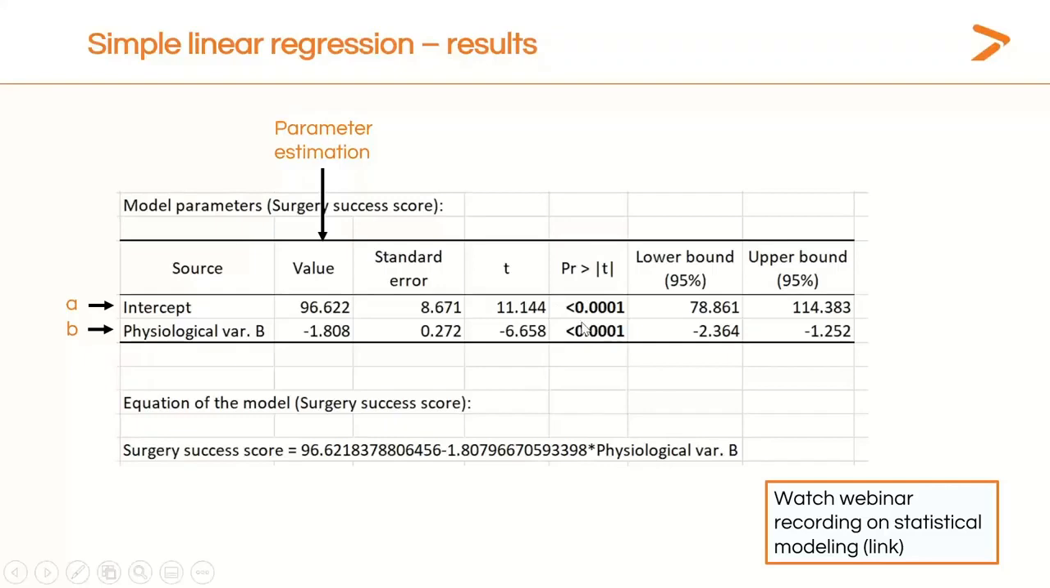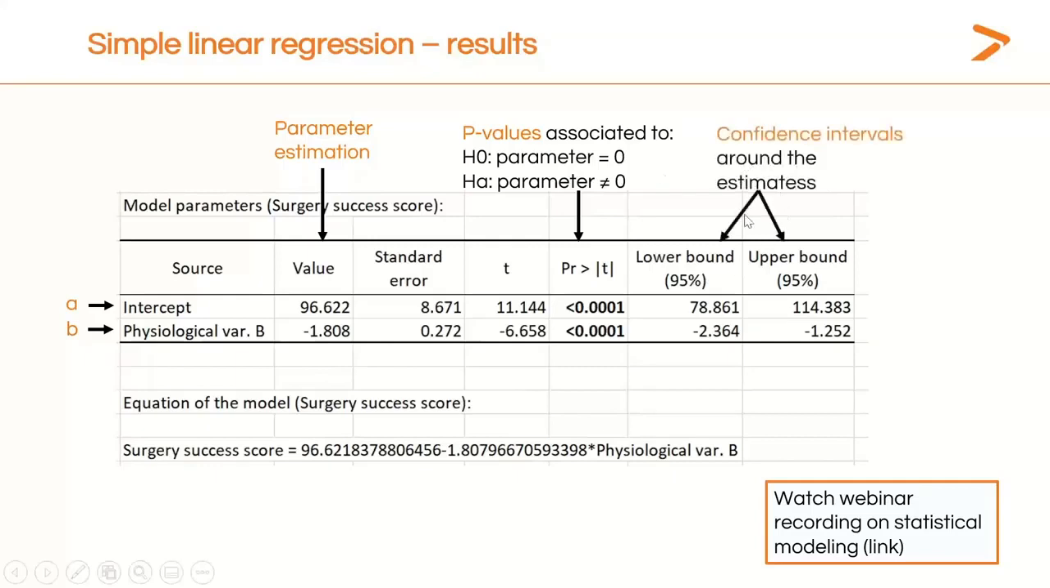Now, pay attention to this column here. These are p-values that assess the significance of each parameter. The null and alternative hypotheses are as follows. For each parameter, the null hypothesis is parameter equals 0, and the alternative hypothesis is parameter is different from 0. If I focus on the p-value linked to the slope here, I can say that this slope is significantly different from 0 as the p-value is very low. So the line is significantly decreasing. Then you have confidence intervals around the estimates because, of course, you are estimating a relationship from a sample and not from the whole population of patients.